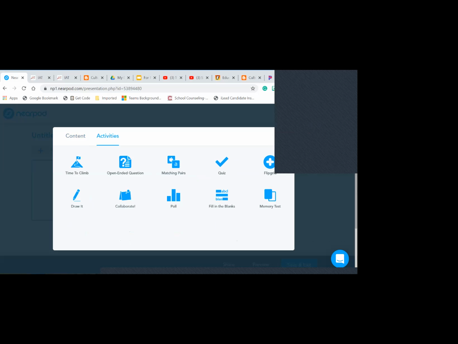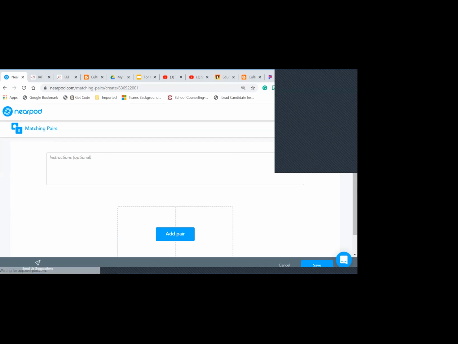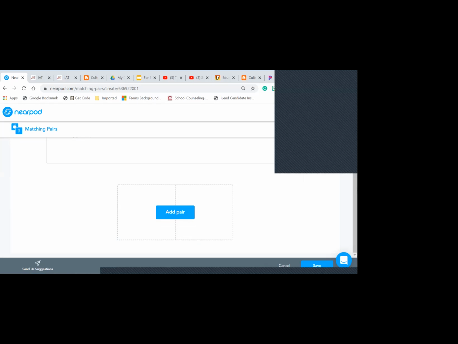You also might want to add activities. So remember, earlier we did Time to Climb. You've got open-ended question. Matching pairs is basically when you try to reach the student who is a visual learner, where they're trying to match, like say, apples and oranges. I'm going to click on it real quick. This is really cool. You just have to match the pairs together and make sure it all goes. It gives them a stream of different ones. You can make this for yourself.